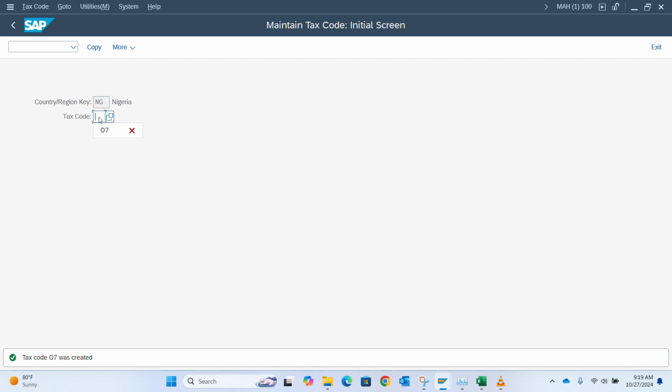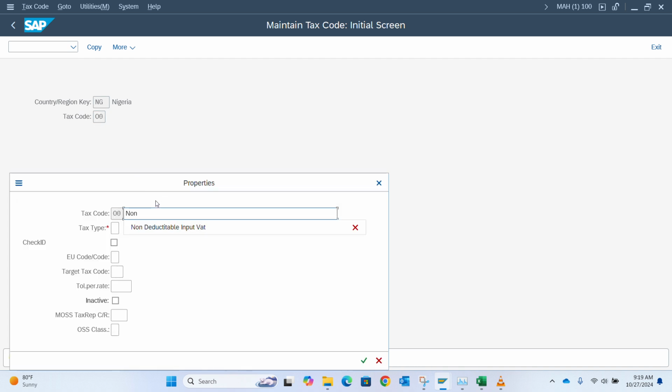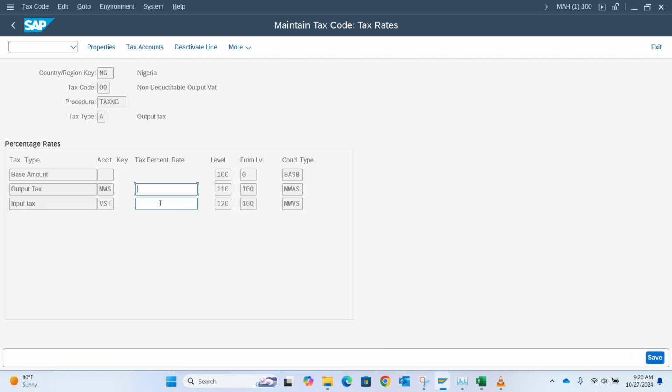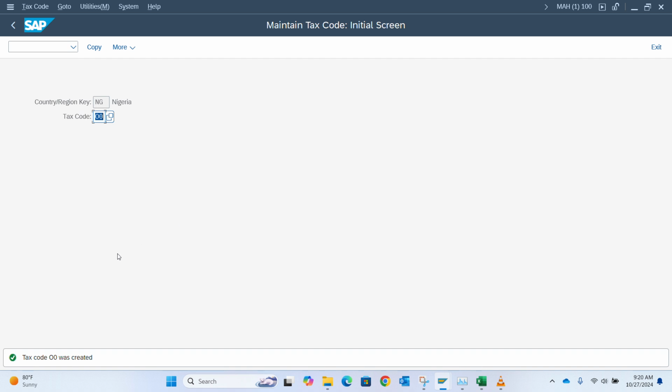I'll also do non-deductible 00. I'll just say non-deductible output instead of input. Output VAT. I think I'm fine here. I'll pick A because A is output. I'll not put anything here. I'll save it. I'm fine now.